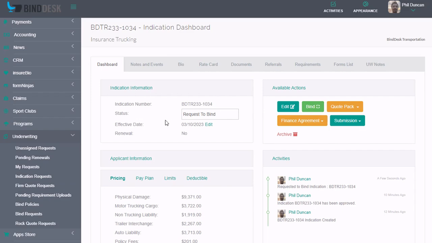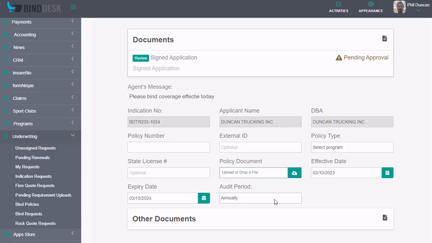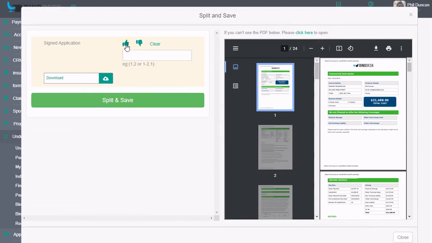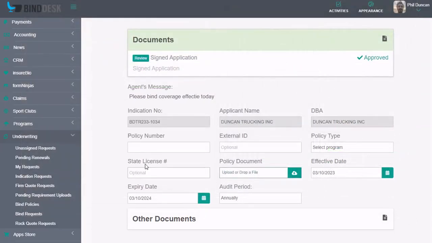The underwriter then receives the request to bind, and they can proceed to bind the policy in the system. They can review the signed documents, attach them to the file, insert the policy and proceed with binding.